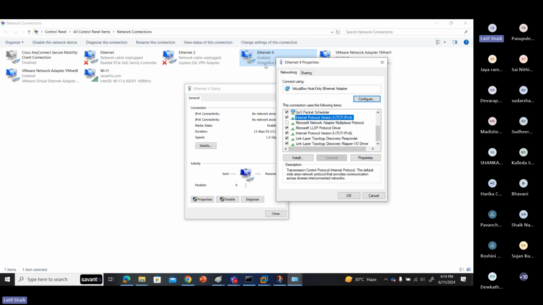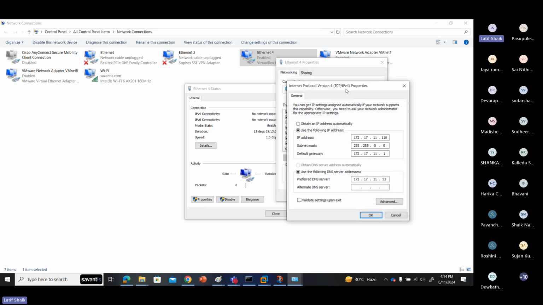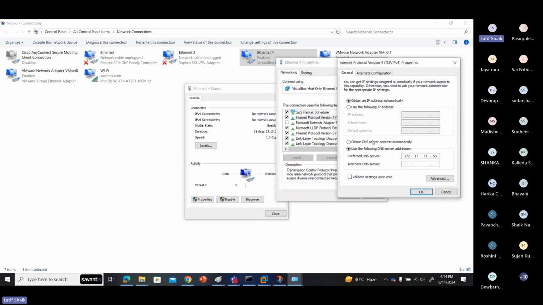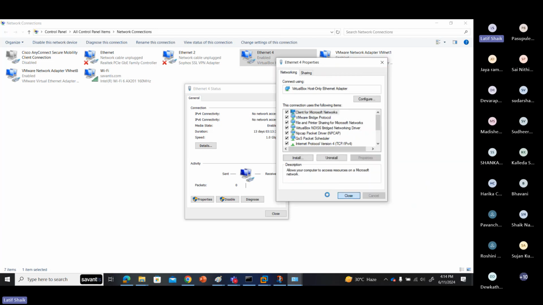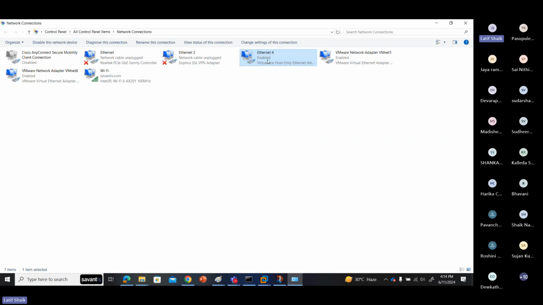So I have this adapter. I go to properties, IPv4 properties. I am telling this adapter to get an IP address from DHCP server. So it is trying to find it. It went to not responding. No problem. Close. Then check it.